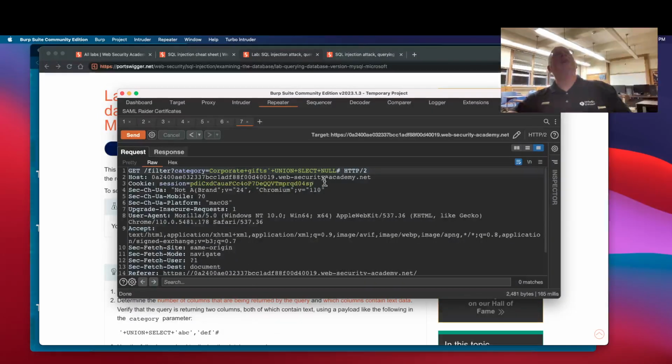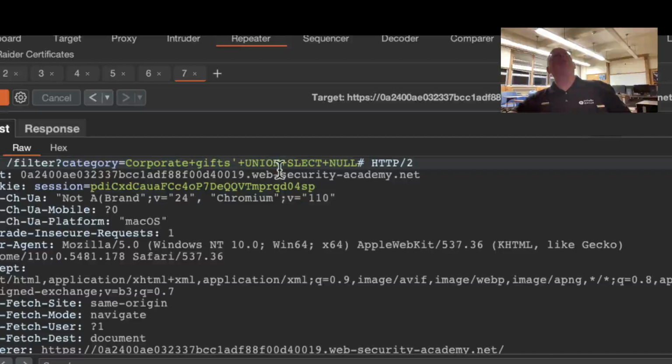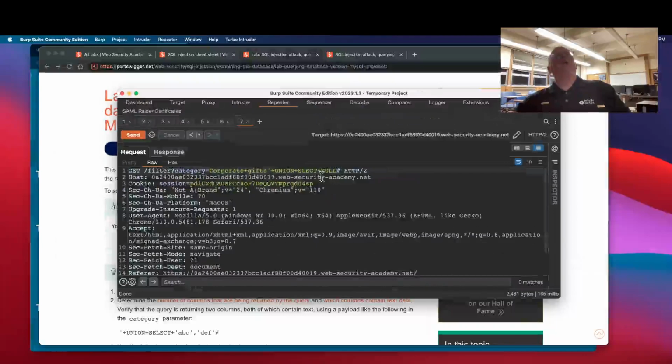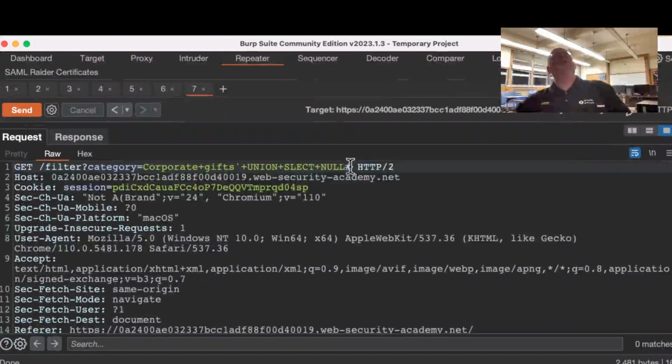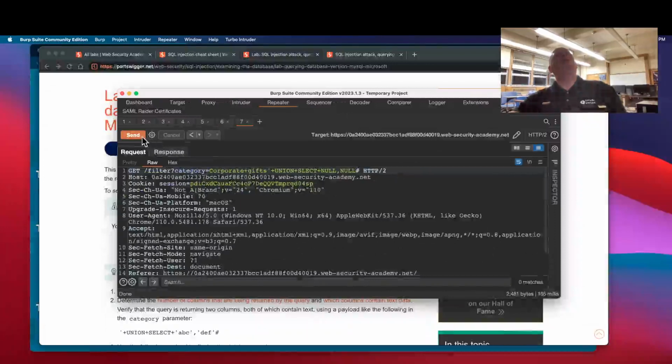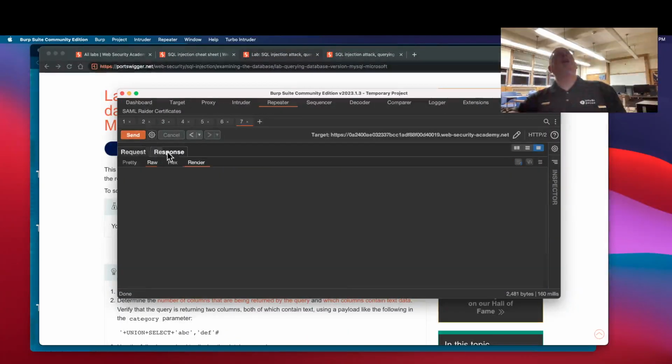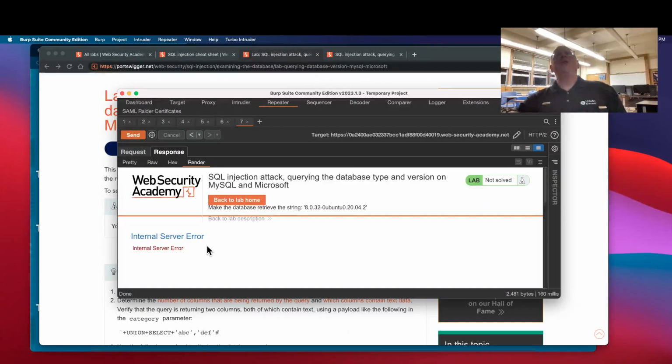Okay, union, gifts, apostrophe, plus union, plus select. Have I spelled something wrong? Union, select, plus null. And there's 2 columns, so it's null, comma, null, pound. All right, that should work. I'm probably just making typos. Nope, still internal server error. All right, let's try A, B, C, D, E, F.